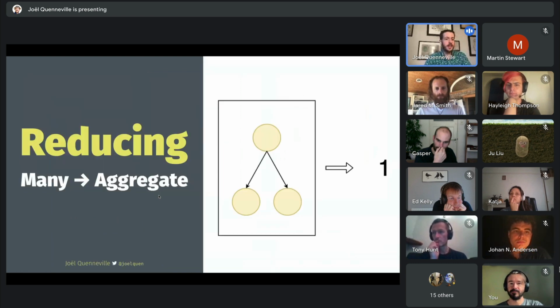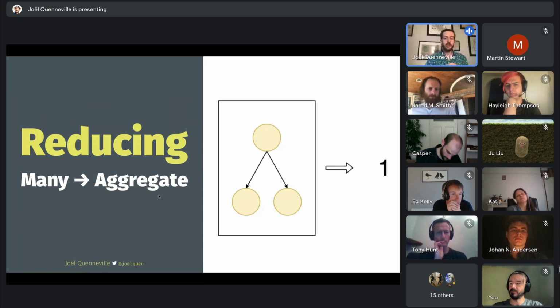So starting with the idea of reducing. This is the way that folding is typically introduced to people and how a lot of people think about it. You take some kind of collection and you reduce it down to a single value, some kind of aggregate. This perspective is so common, in fact, that many languages even name their folding function reduce. So JavaScript, for example, does this.